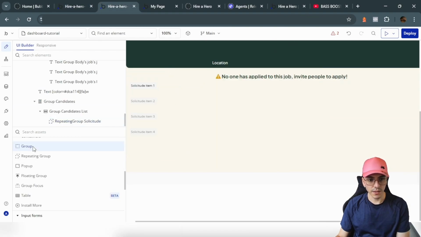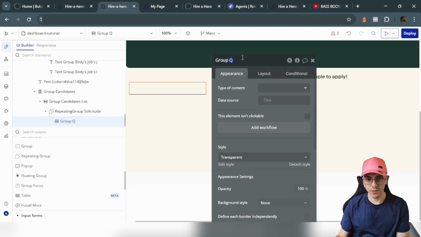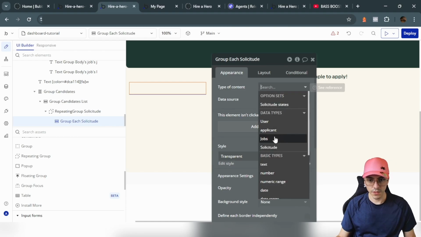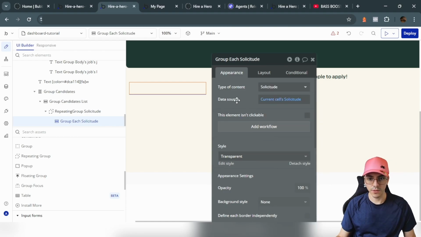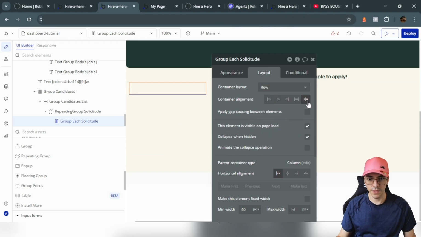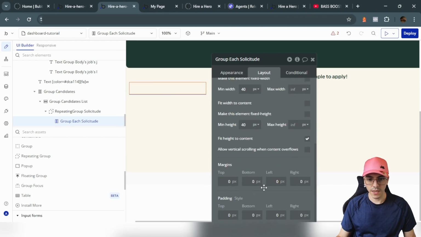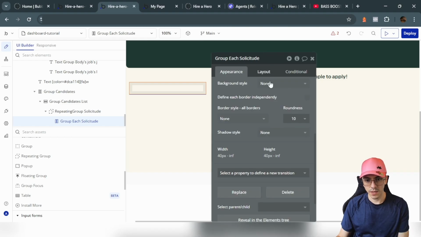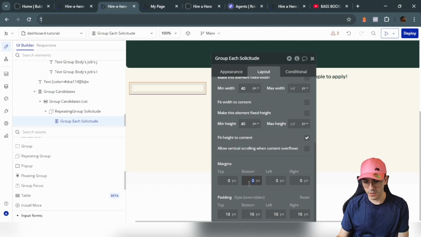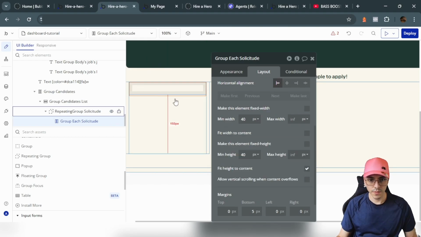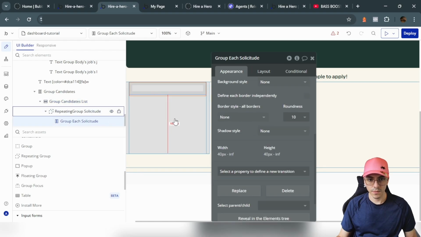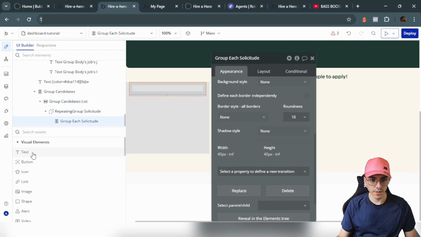Here I'm going to add a group that will contain the solicitude information. So each solicitude, it will be solicitude, data source, the current cell's solicitude, and it will be a row with this container alignment. Let's add some padding. So 10, 10, 10 and 10 pixels on each side, a roundness of 10 pixels, and a margin at the bottom of 5 pixels. Let's change the background color of this group to this color, and to this group add a text.